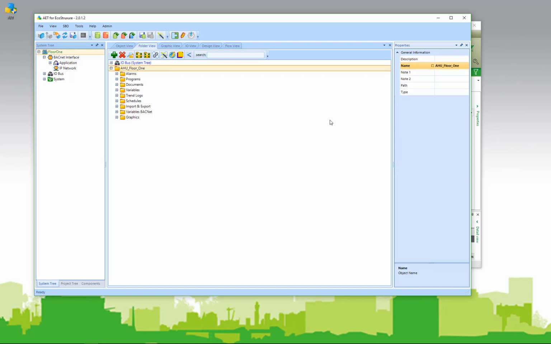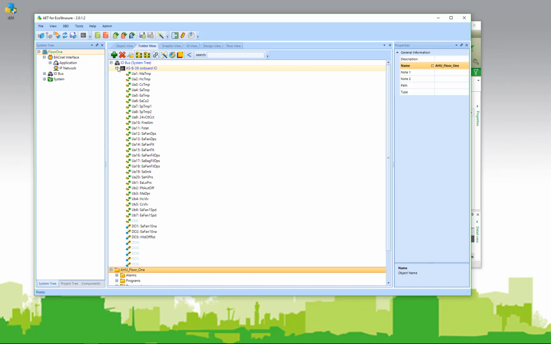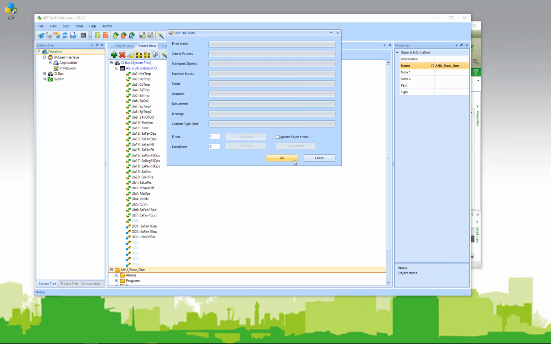And then I'm ready to save it back to my ASP. We can see the I/O is all configured. Everything is green and ready to go. So all I have to do is hit the button to save to my server. Kick the process off. It'll do an error check and save all the objects back to my ASB.